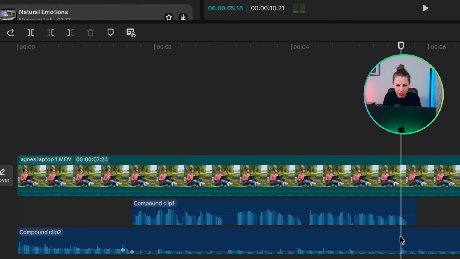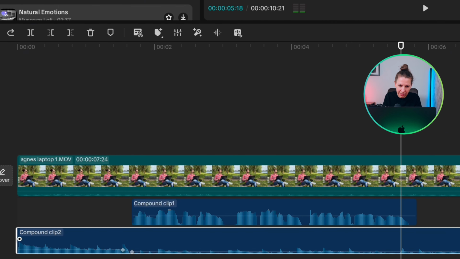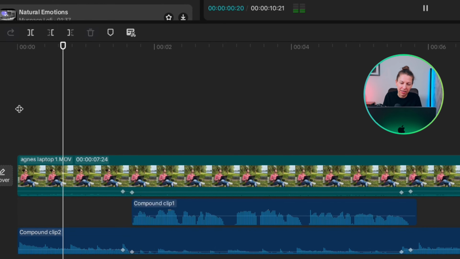Move your playhead to just before your voiceover ends and set another keyframe, holding the volume at that same low level while the voice is still present. Then move a few beats after the speaking finishes and bring the volume back up to where you started. Final keyframe sets. Play it back.